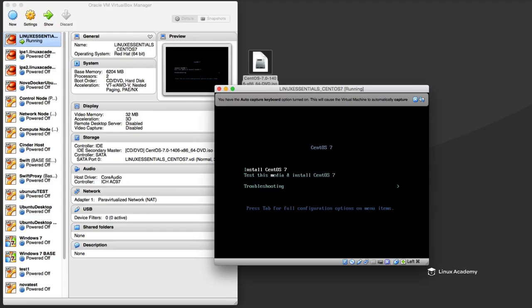Now, to get out of it, if you're on OS X, for instance, you'll hit Command, and you'll notice that it unattached my mouse. Again, if I click it, it has contained my mouse. I hit Command again, and my mouse is out. Let's go ahead and choose Install CentOS 7.